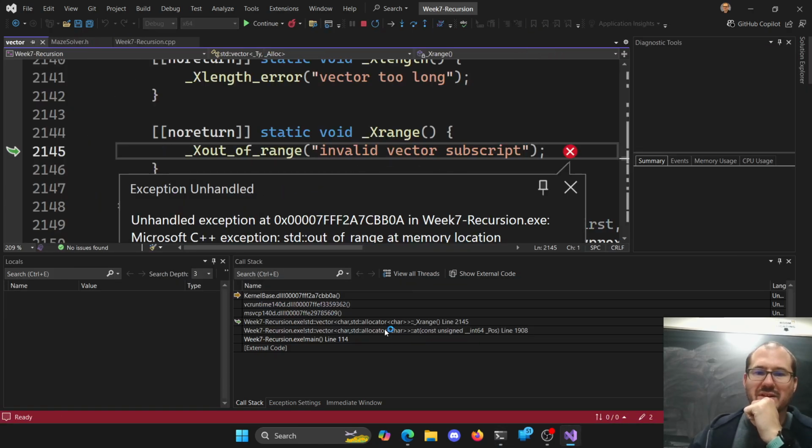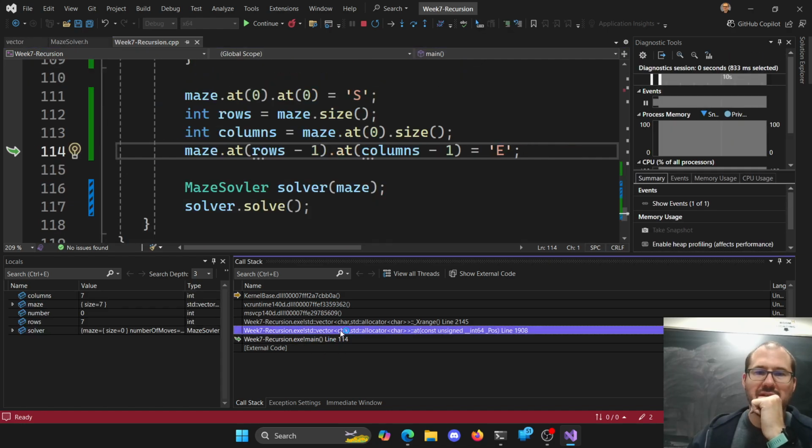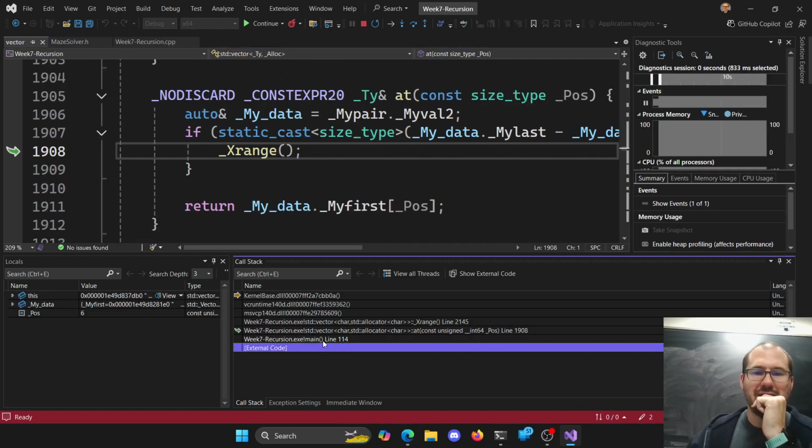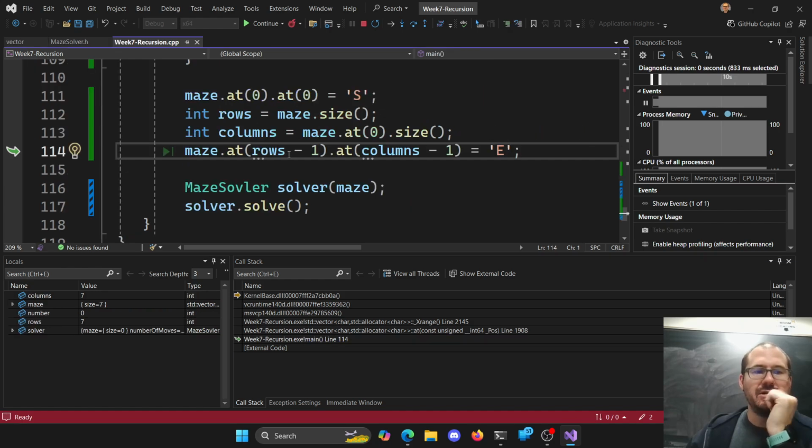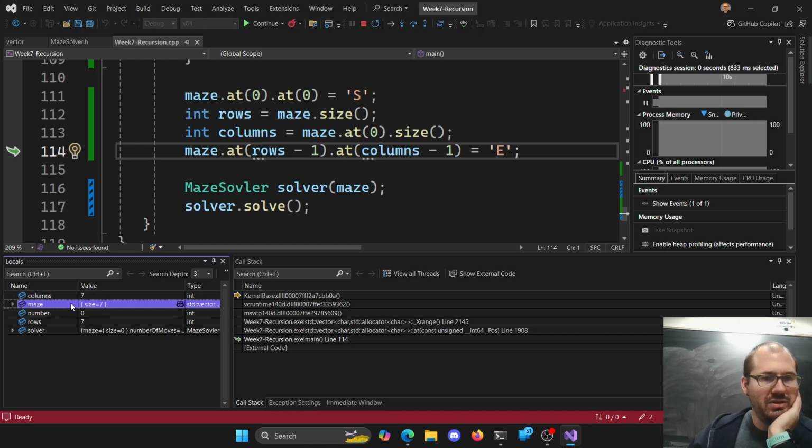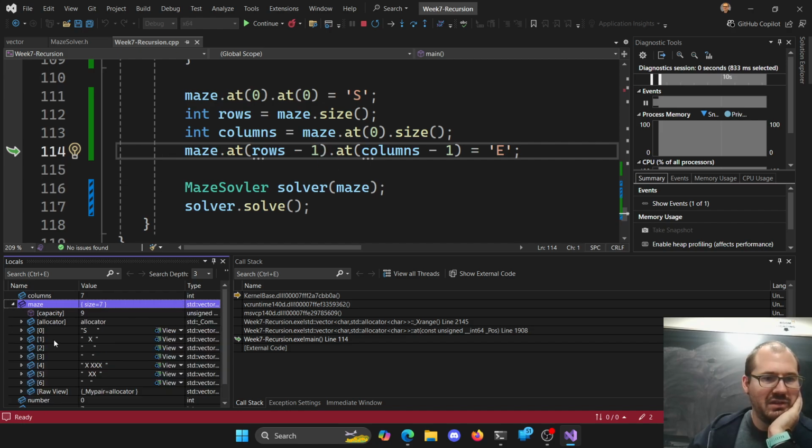Oh, we broke it. Invalid vector subscript. Uh-oh. Maze.at rows. Rows is 7, columns is 7. 7 minus 1, right? Isn't that? Should be a 6, right? 6 in columns.